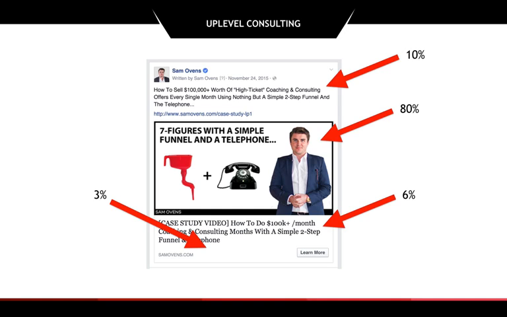It goes image, then post text, then headline. Headline's worth 6%. And then finally, the text below the headline. And there is none in this ad, but usually there's some text below. And that's worth about 3%. And then the remaining 1% is really on the button, like the Learn More button, or in the display URL.